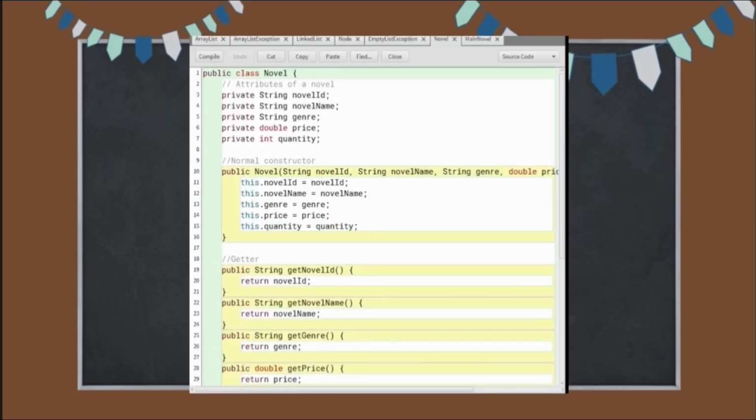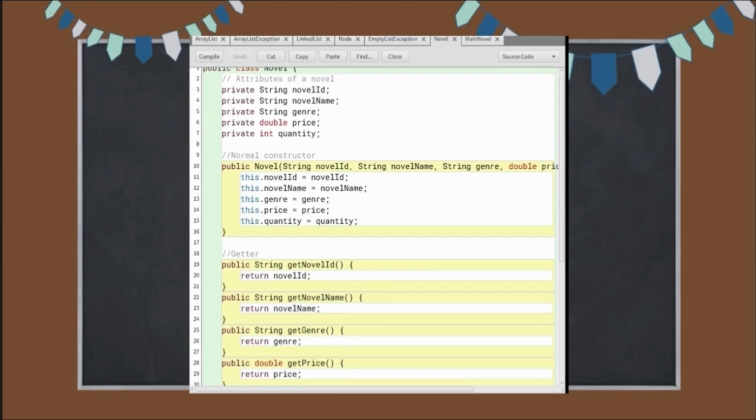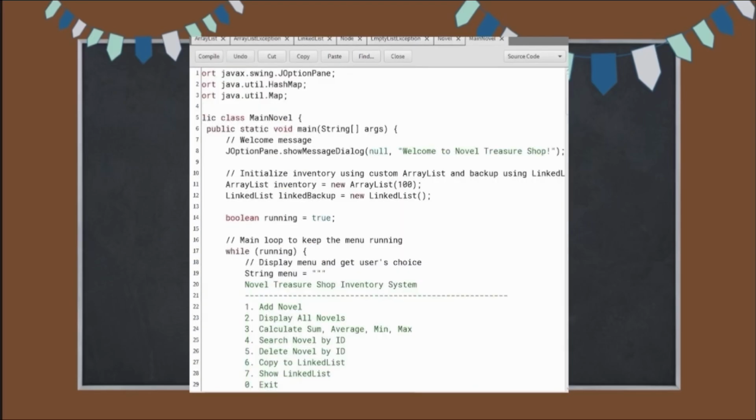Now we move to the Novel class, the data model of the system. It has 5 attributes of the novel. All these attributes are needed from the user to input when they want to add the novel. It also has a constructor, getters, a method to calculate the total value, and a method to display novel details.